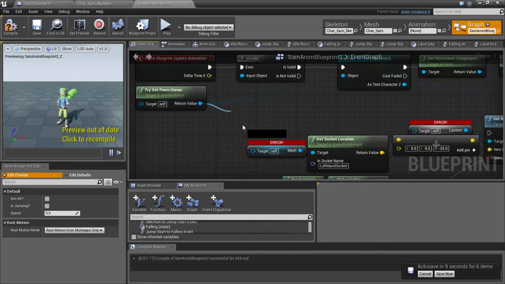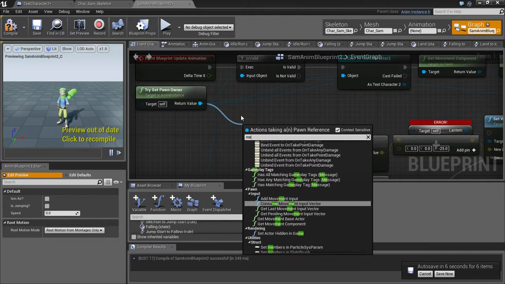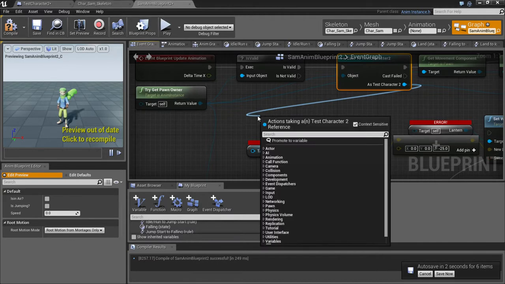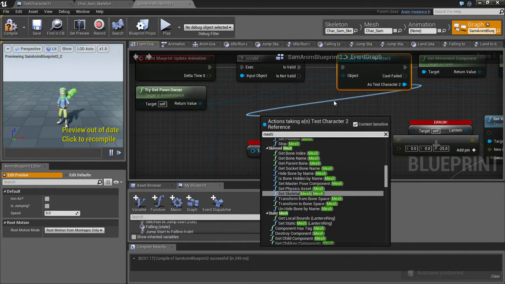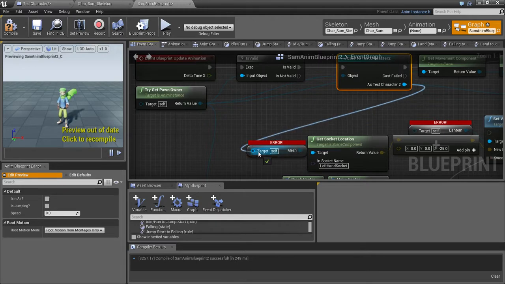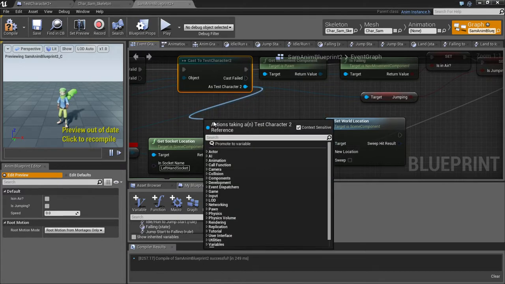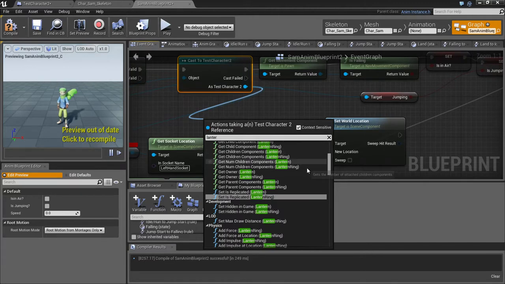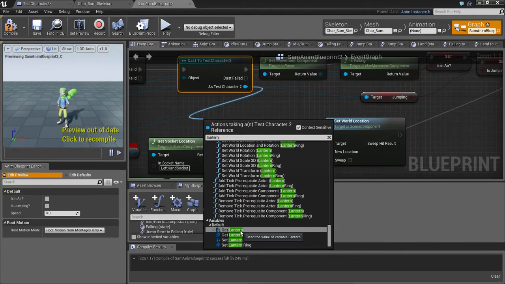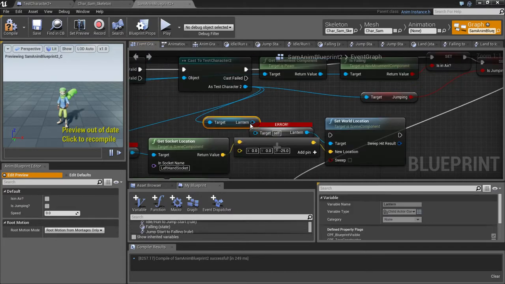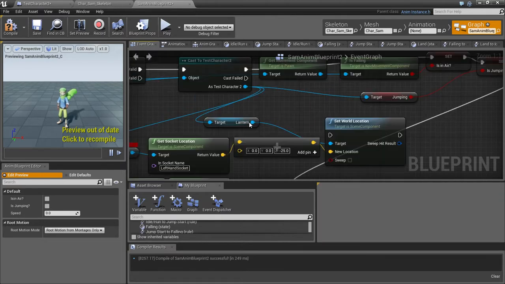connecting that. Can't do that, so we'll use mesh. Of course, we need to use the test character too. So we'll connect that up. There we got our mesh. Connect this up. See if we can find, there we are, lantern. Just doing a little autosave. And we'll drop that in there. Get rid of that node.